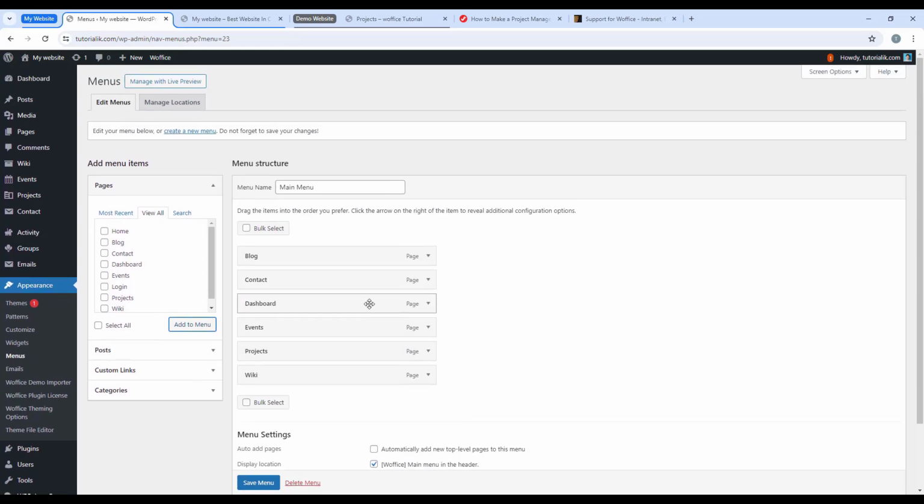Now you can actually drag these links. You can drag up or drag down to rearrange the order of them. So I'm just going to put this dashboard first. Then after the dashboard, we can put our projects, after that blog, then wiki, then events, like this. And now we have created a menu out of our pages, right?